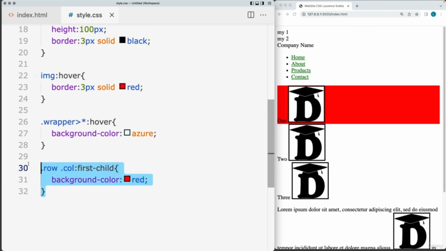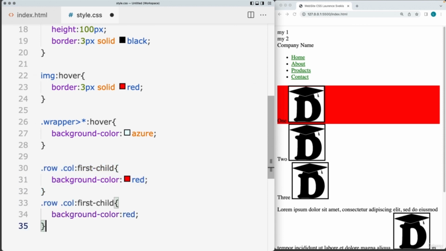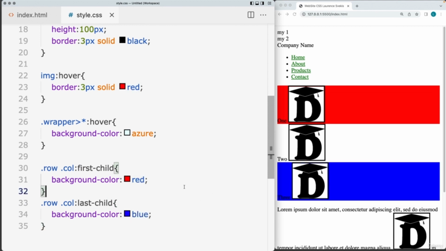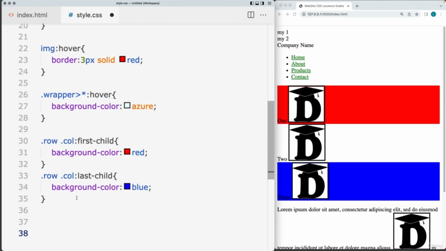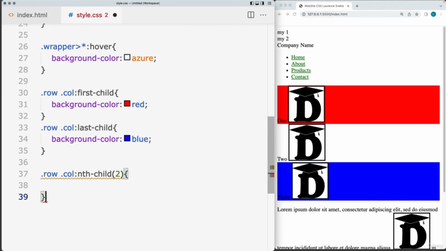You can also do the last child as well. So selecting within the row, and we'll update and set the last child property. So you can set that to blue. You can also be specific using the nth child, so that will be the number of children. So if you want to set it for every second element, and then we specify the number that we want to skip to. So this is going to be applying it to every other element, for every second element.